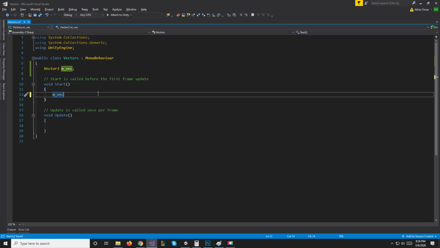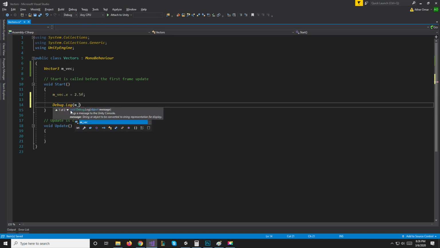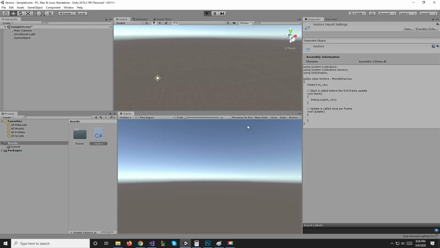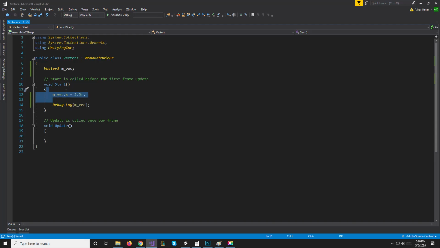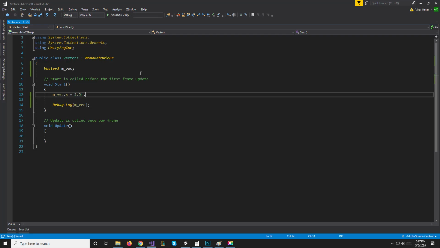So to edit these components, however, what you can do is to say inside one of the functions, mvec.x equals, let's say, 2.5. And to see what's inside the vector, you can do Debug.Log and then pass it in the vector, so mvec. But before we do mvec.x, let's first Debug.Log what's inside the vector by default. So if we run this, as you can see, it's 0, 0, 0 by default. Now, if we have mvec.x equals 2.5, now the x component should be 2.5 and the rest will stay as 0. And of course, we can do the exact same thing for the .y and the .z.